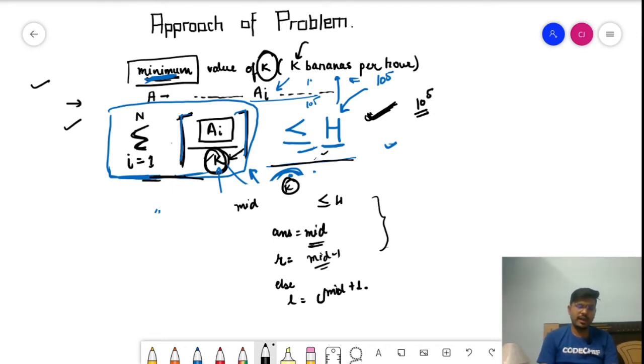If we are able to crack this particular formula, and if we know the constraints very properly, that the value of k is ranging till 10 to the power 9 and n is 10 to the power 5, we can easily crack that it can be done with binary search. So what will be the time complexity? That is equal to 10 to the power 5 into log of 10 to the power 9 base 2.